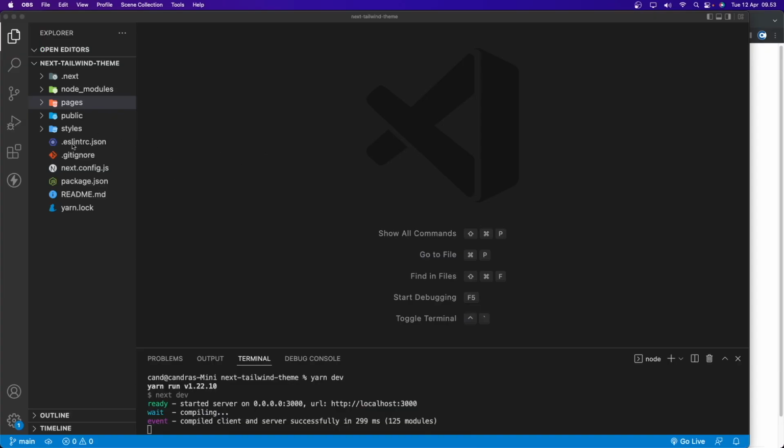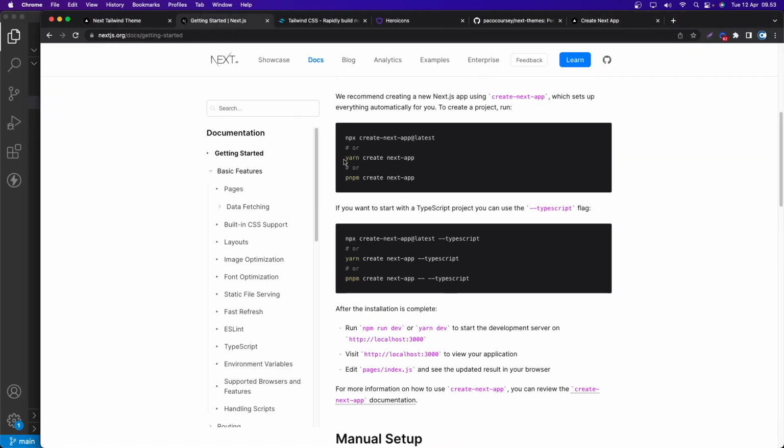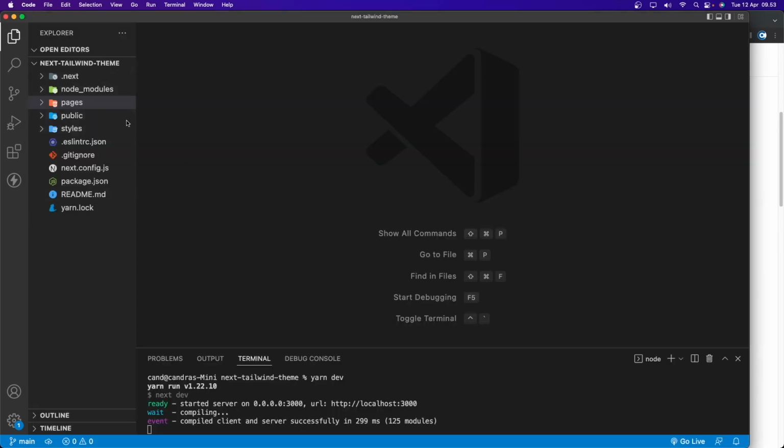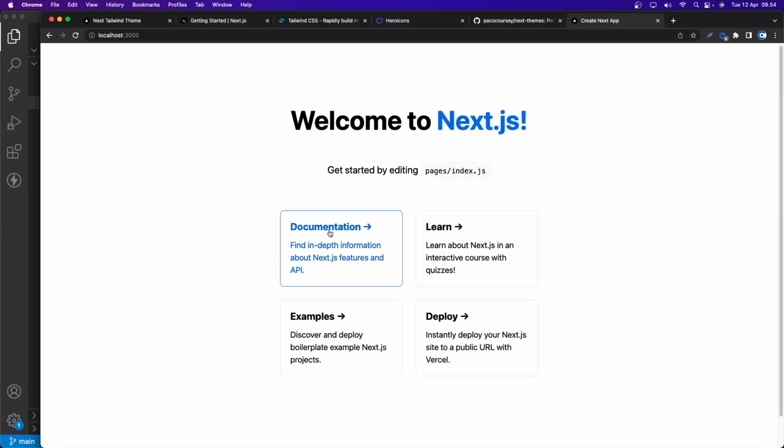Alright, so in here I have already generated a Next application with this command here. Let's go to the documentation, and this one here. I'll do yarn create next-app and the name of the application. In this case, I gave the name next-tailwind-theme. All right. In the terminal here, I'm already running the app with yarn dev. It's going to start the Next dev server and open the application on localhost 3000. And this is what we have.